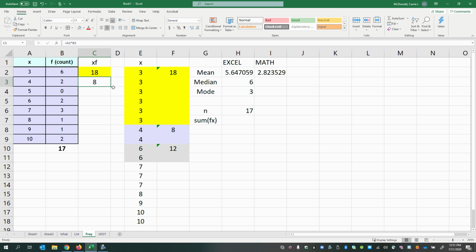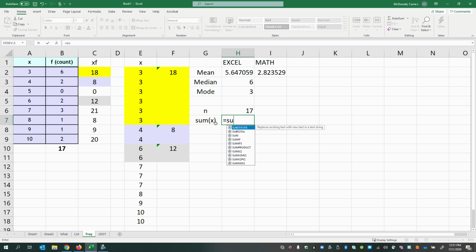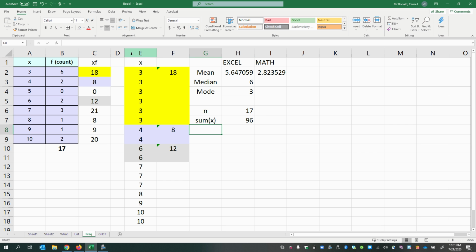Now, the quick way is to just copy the relative formula down. And then I have, as you can see, the 8 that I got before right here for the number 4. For the number 6, I had a total of 12. And so all of these, if I just add these together, I'm going to get the same sum. The sum of x gave me the sum of all these, and the sum of fx is going to give me the same thing.